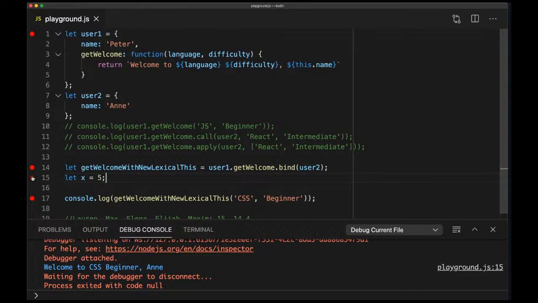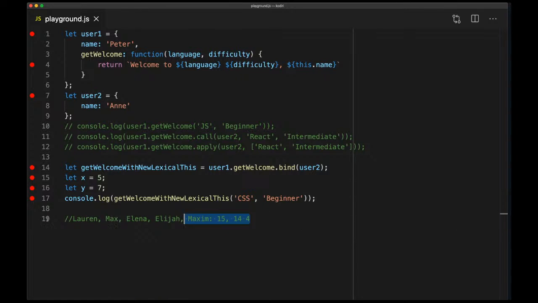So look, we now got breakpoints on lines number 1, 4, 14, 15, and 17. And let me add another one. And here, right? Look, how many breakpoints? We got 7 breakpoints. So can anyone tell me what the execution order is going to be?